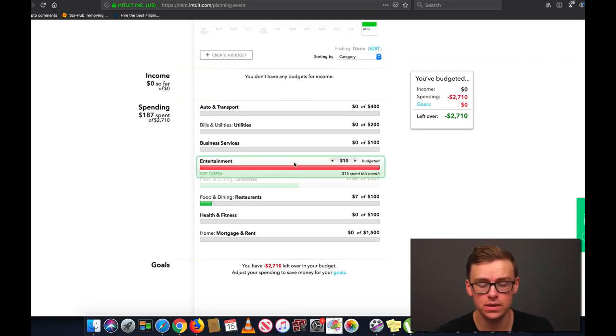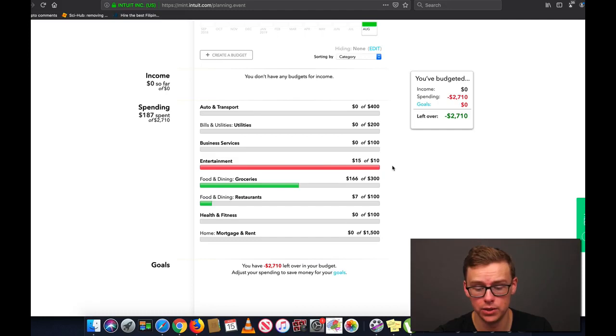Now, as you can see, these are different colors. So for instance, this one right here, entertainment, is in the red, and that means that I've spent more than what I budgeted. My budget for it was $10 and I spent $15 on entertainment. These are completely theoretical numbers. Obviously, we'd probably be spending more on entertainment. I just, for the purposes of the video, set it to $10.